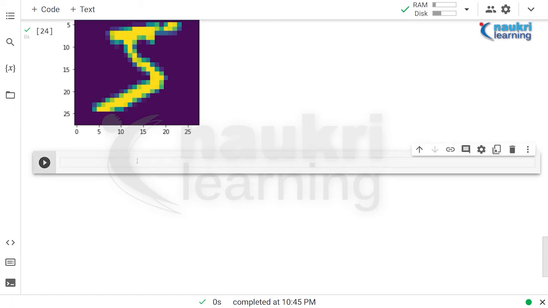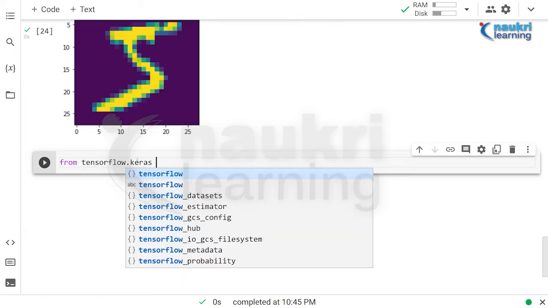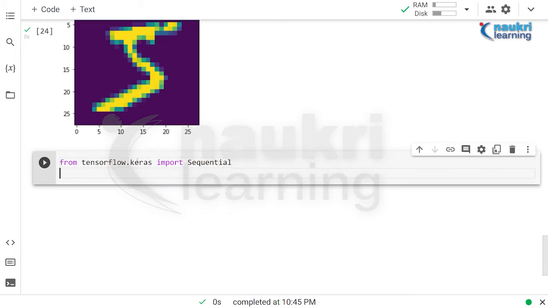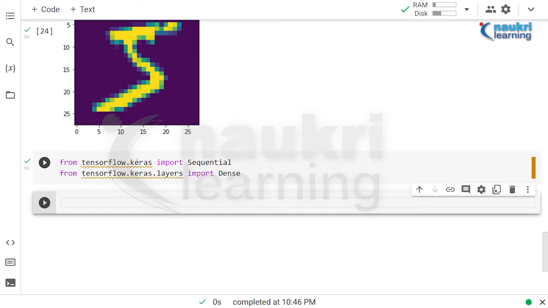In order to create the model, I'll define my model as Sequential. So let me import Sequential first from tensorflow.keras. Along with that, while defining the layers, we are going to define the layers as dense layers, so I'll import the Dense layer as well: from tensorflow.keras.layers import Dense. This will take care of importing both Sequential as well as Dense. Now, once this has been imported, I'm going to define my model.